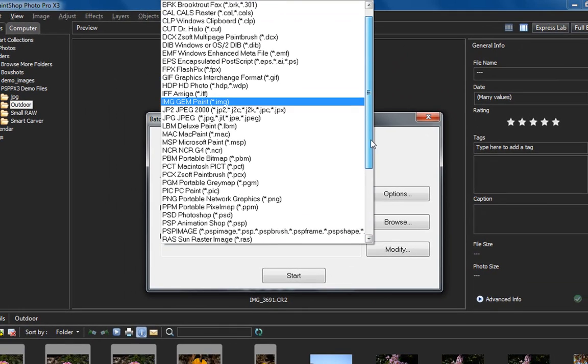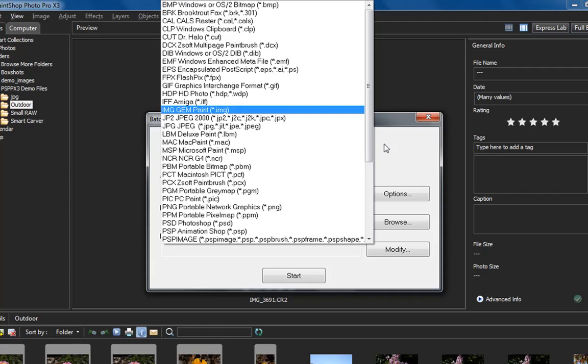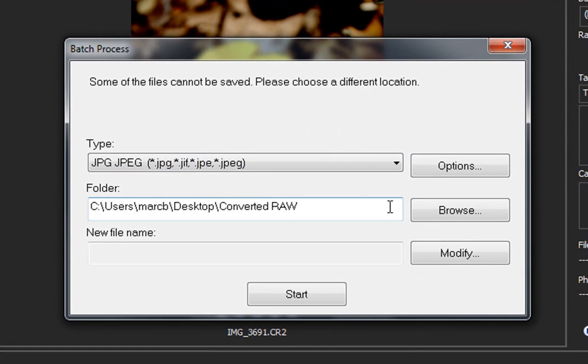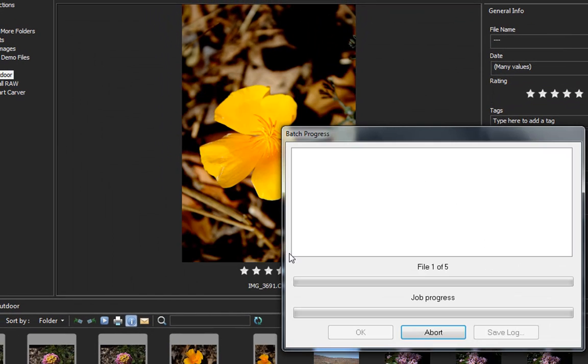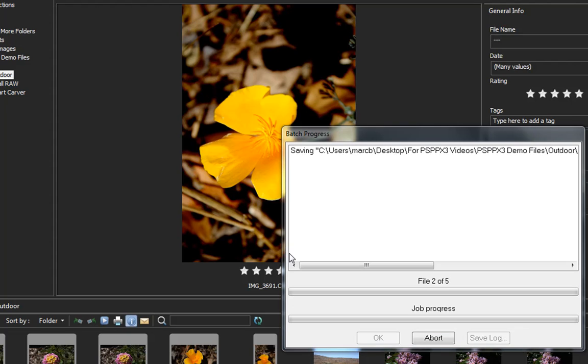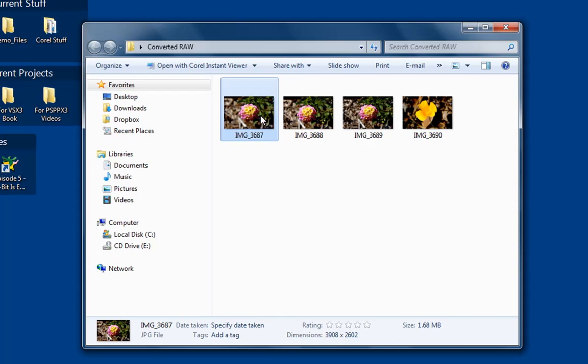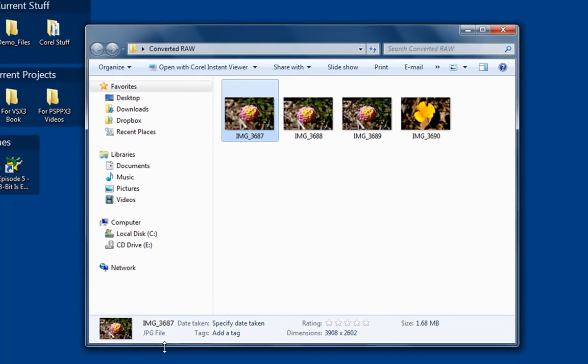Choose one of the multitude of different file formats to switch to, create a folder, modify the name if you like, and simply quick batch process from here. Again, it's much easier than actually going to the batch process feature in a separate dialog box. It brings it up where your photos are. And here are my camera RAW files neatly converted to JPEG file formats.